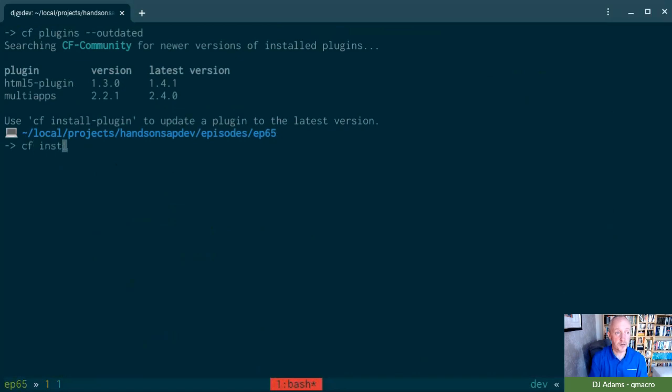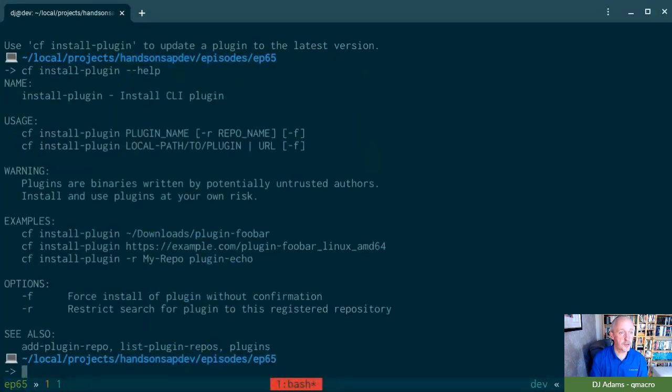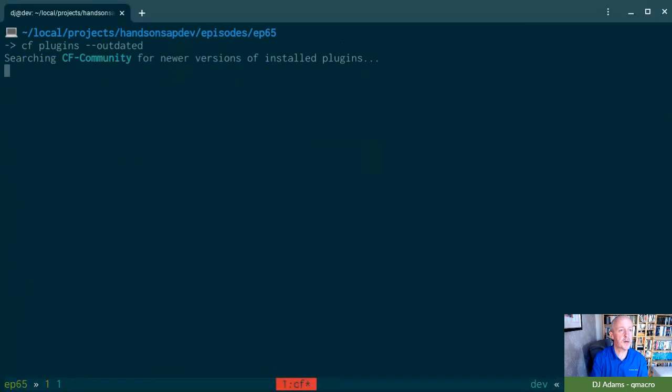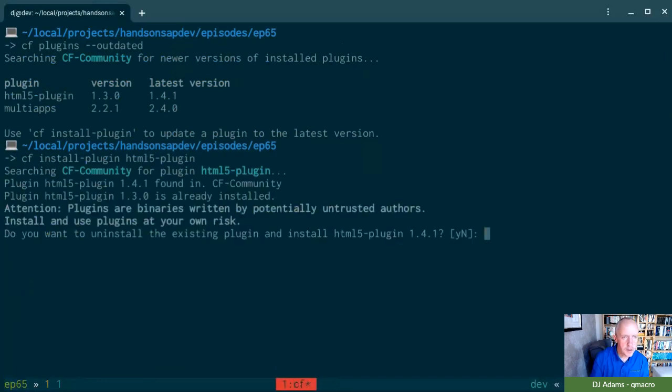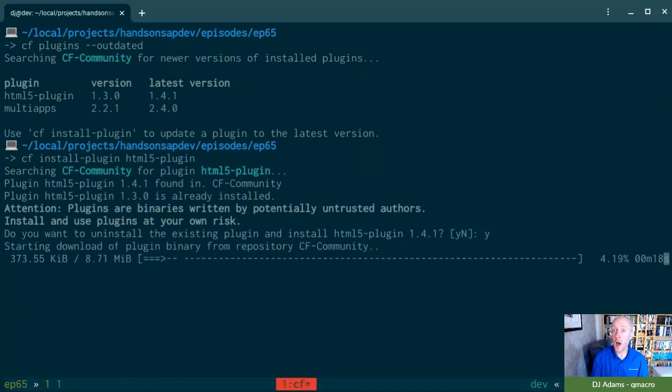So cf install-plugin. What do we do there? Just a plugin name. Okay, we may need the repo name, but let's just have a look. cf install-plugin. What are the outdated ones? cf install-plugin HTML5 plugin. Ooh, there we go. Do you want to uninstall? And yes, I do. Thank you very much. Starting download. Amazing. So that's good. And we'll also update the multi-apps plugin as well.